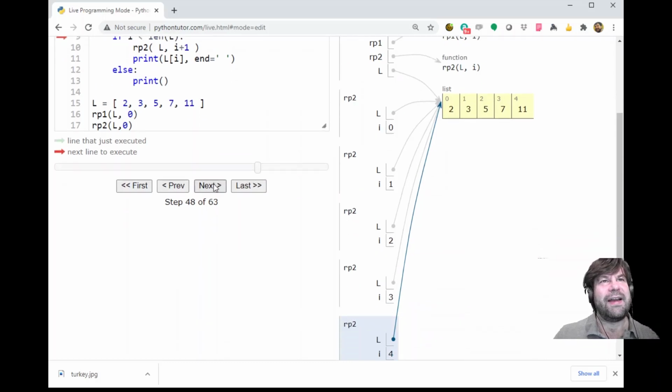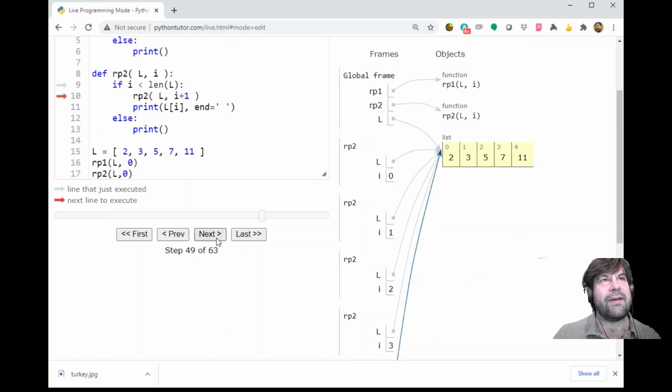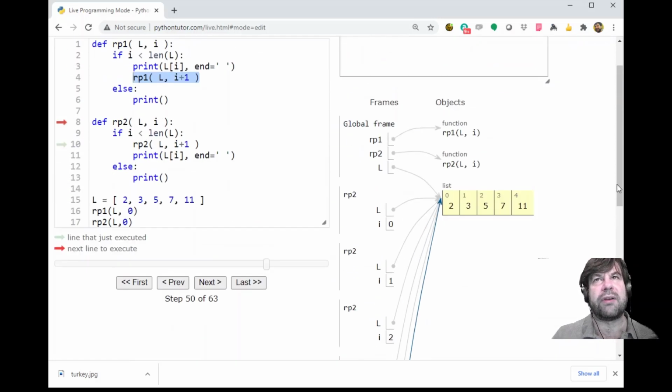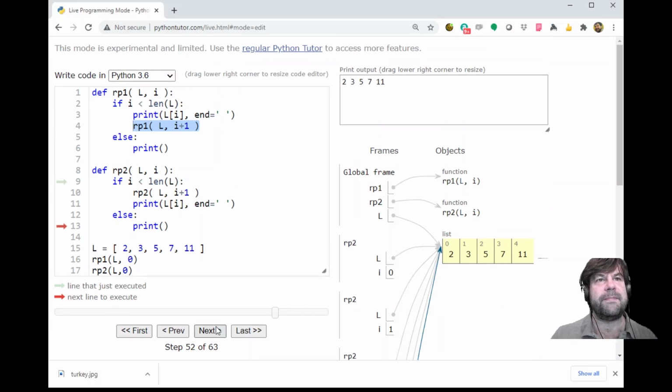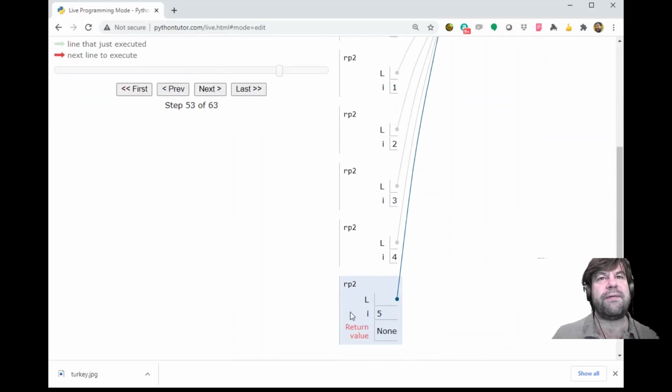And now, I'm sorry, now we're on I equals 4. Okay, 4 is still less than 5. We will recurse to I equals 5. Right now we've walked our way all the way past the end of this list. And now what we're going to do is we're going to actually start processing. Well, 5 is not less than the length, so we'll come down to the print statement. In the else clause, we'll print out a blank line. Doesn't really do us much good. We'll do it anyway. And at this point, this I equals 5 case is done.